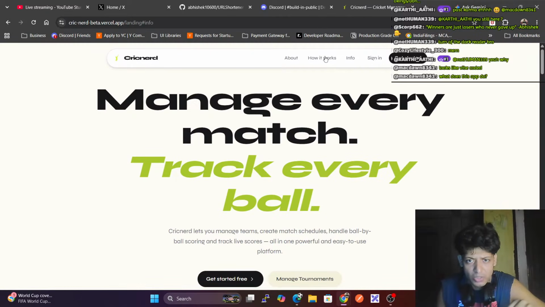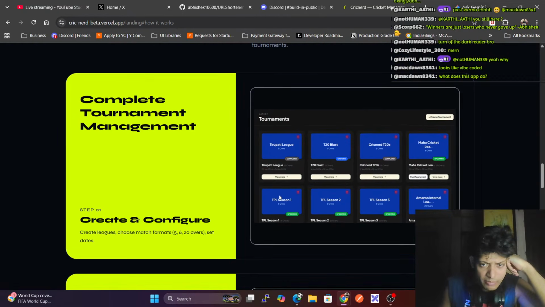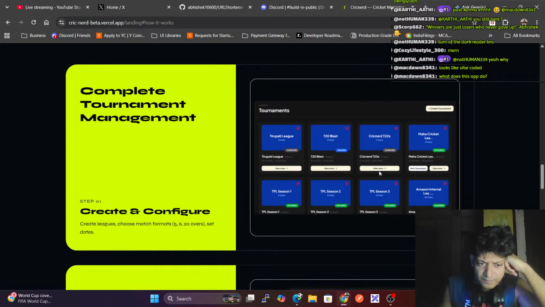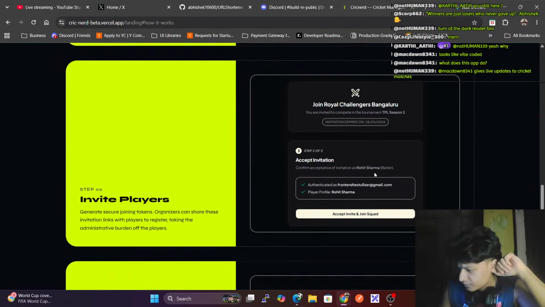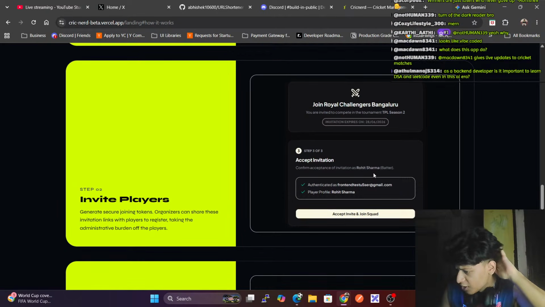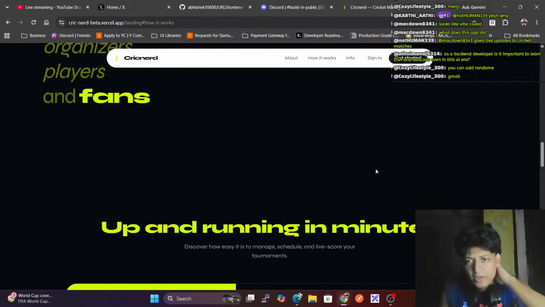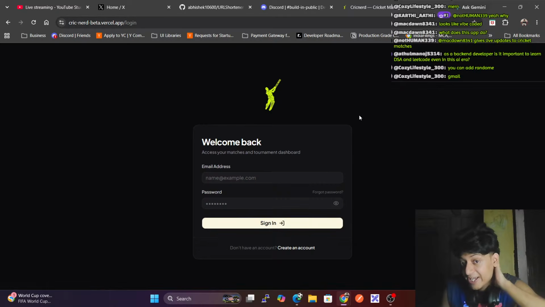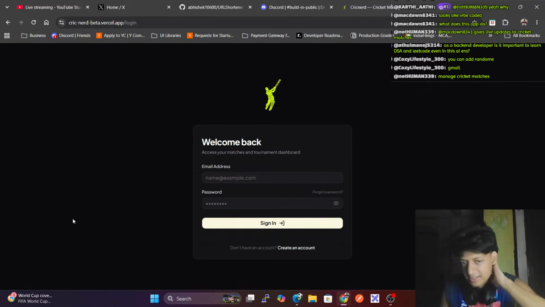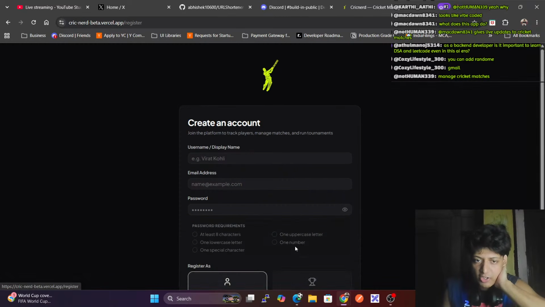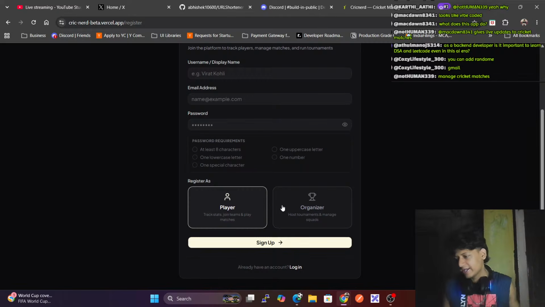What does this app do? How does it work? Public tournament management. Okay, gives live updates. Okay, nice. You can add random Gmail. Then I think you need to work on the security feature, because what's the point of allowing any random Gmail?